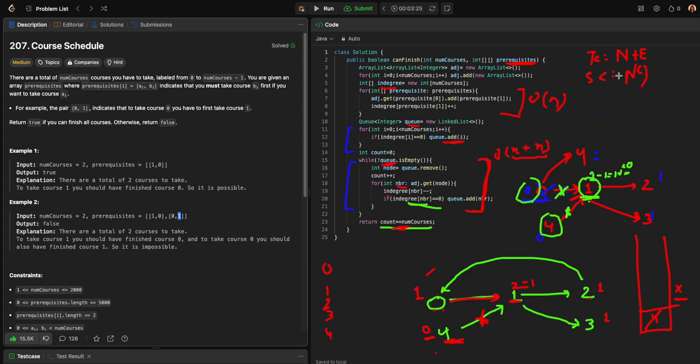So this will be my space complexity, and we were discussing about the time complexity as well, that will be equal to the number of courses plus the edges, that is the length of prerequisite array. So this will be my time complexity and space complexity.